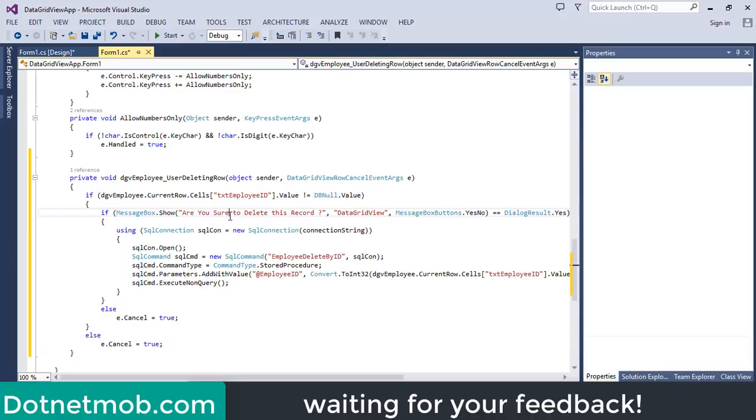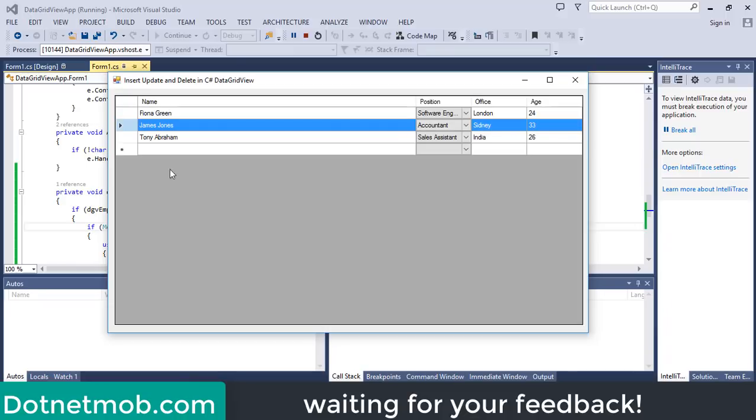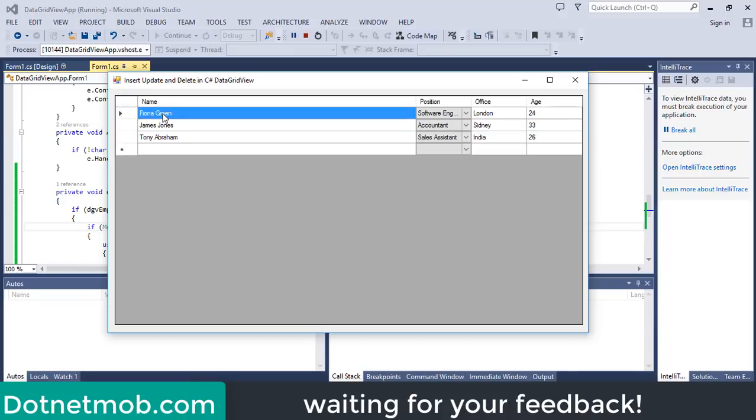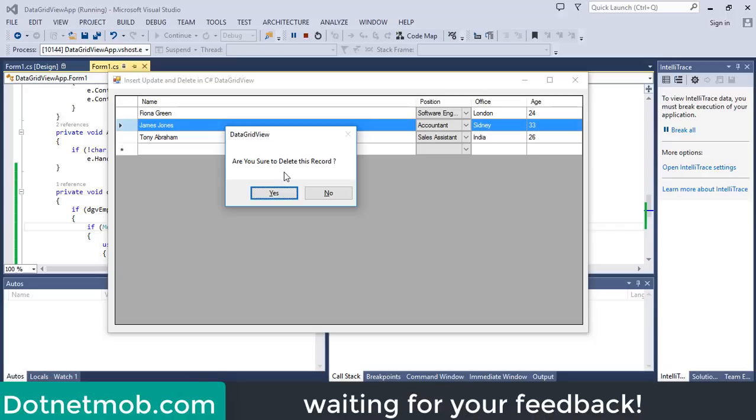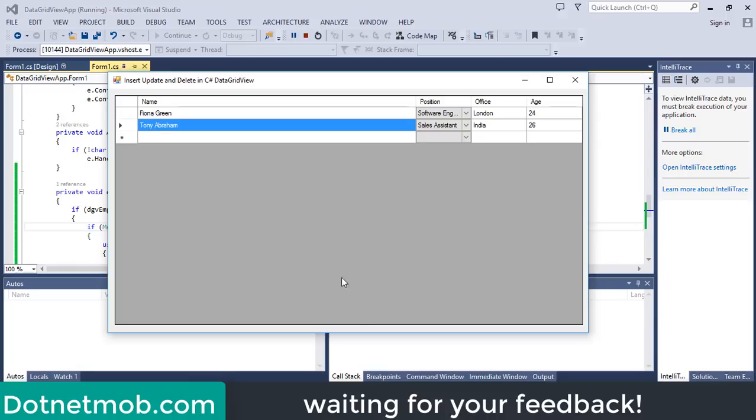Now let me run this application. Now I'm going to delete this record for James Jones. For that, you can select the row using this row header here. Then press delete on your keyboard. So it will show this message box: are you sure to delete this record? If I press yes, it will delete the corresponding record for the employee. If I press no, it won't do anything. So I click yes. So here you can see that James Jones record is deleted.